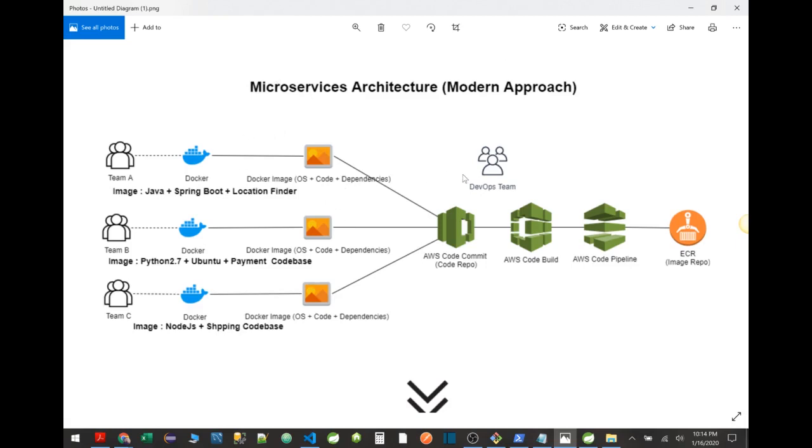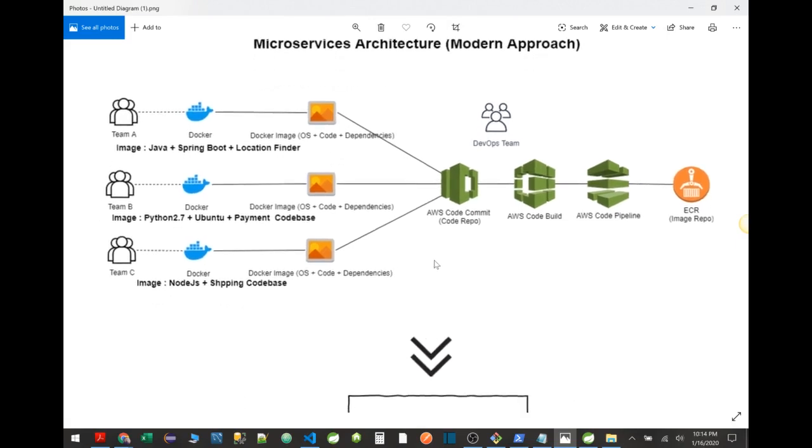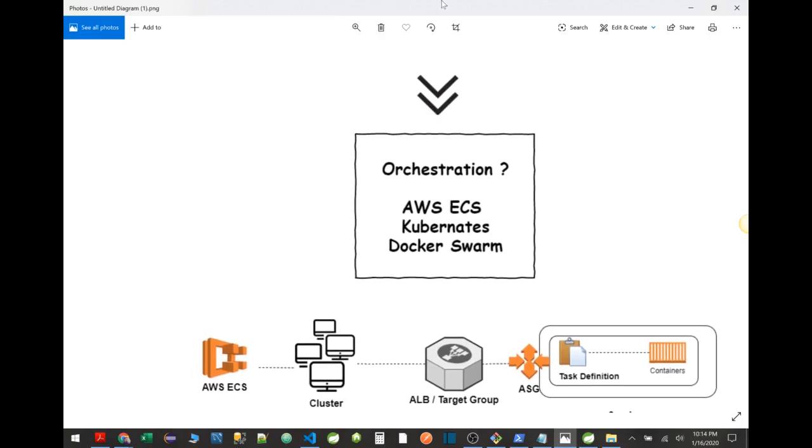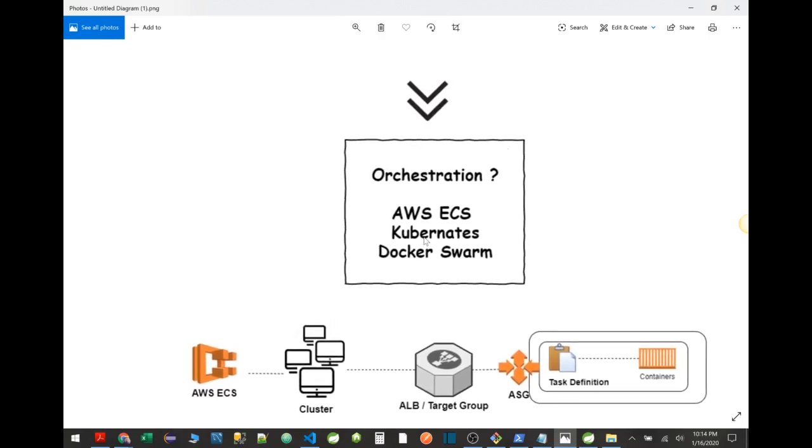The only challenge here is, what if I have 500 services? What if I have a lot of customers? How do I manage? How do I know how many nodes, how many images are running at the same time? What if one of them fails? How do I know? So the answer to that is we need a mechanism to orchestrate the coordination, the challenges that we face in terms of container management.